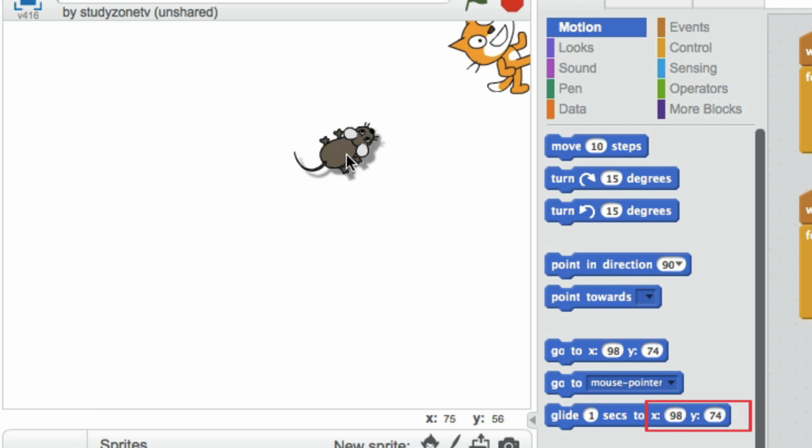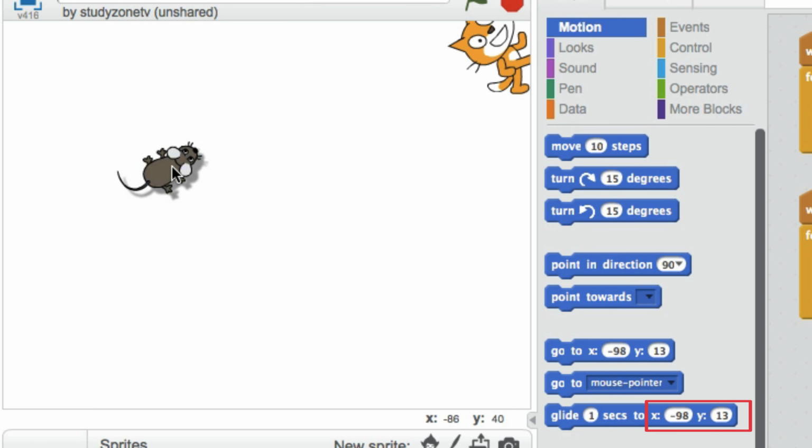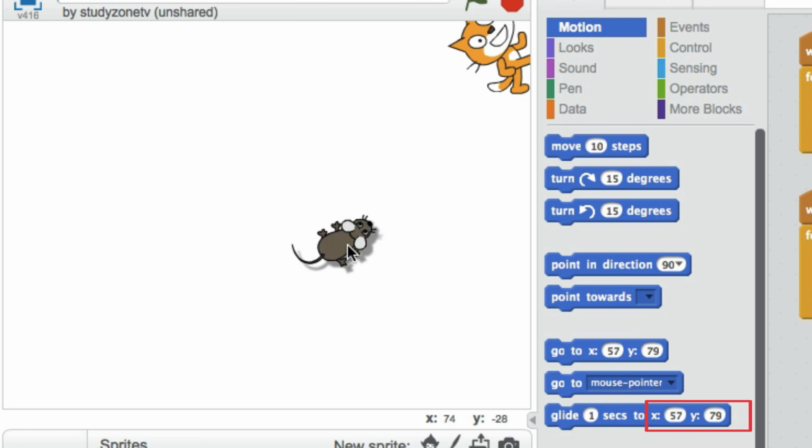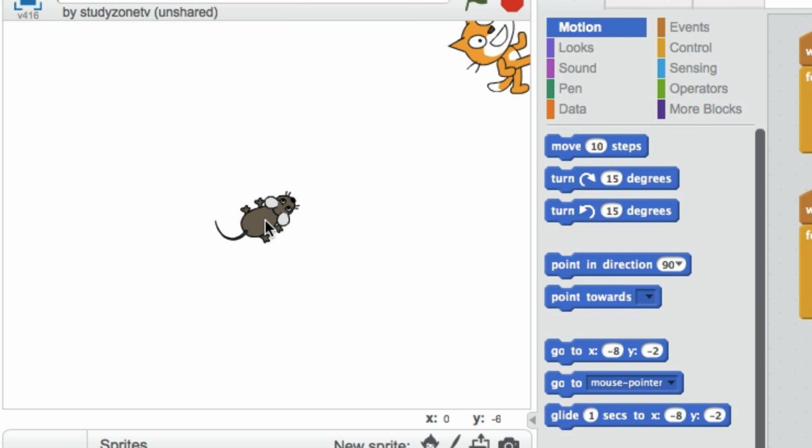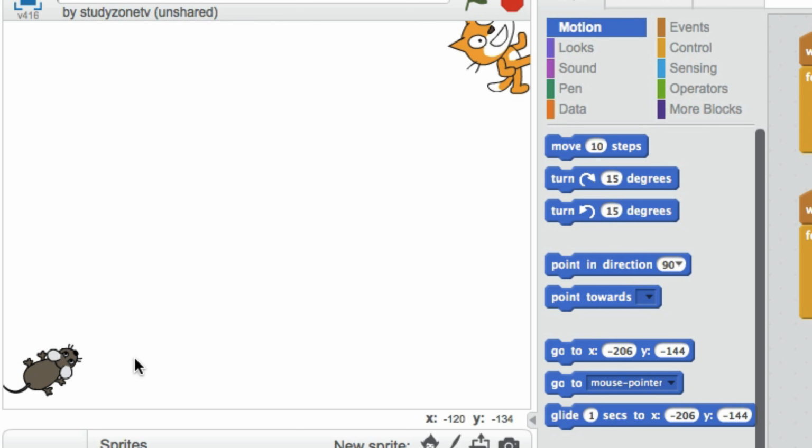Notice how, as we drag the mouse, these numbers in the glide to block change. These are coordinates which tell the program where to move the mouse back to. We can always change these manually later, but it's easier to position the mouse in the correct place first, and then to drag the block into position. Let's do that now, then we'll test the code to see how it's working.